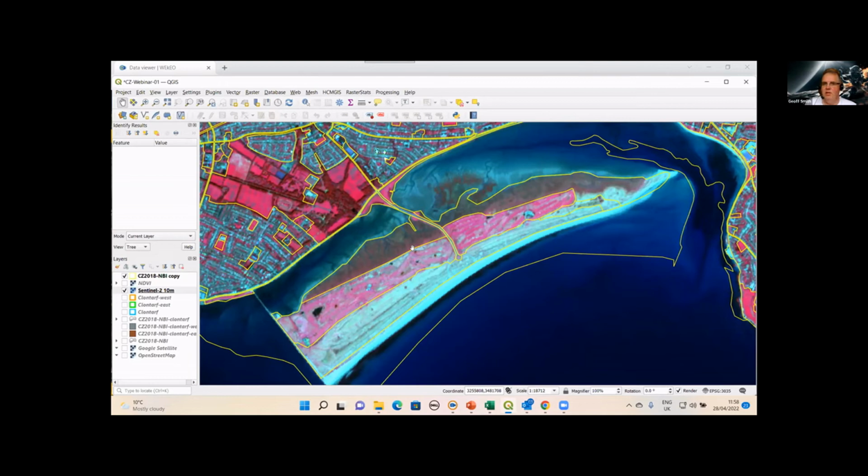Is this a permanent change? If we look at multiple images over time, we can then say something about, are these changes linear in fashion, or are they cyclical, or maybe they're episodic? Nothing changed until a particular storm event, which then reshaped, for instance, this sandbar here.